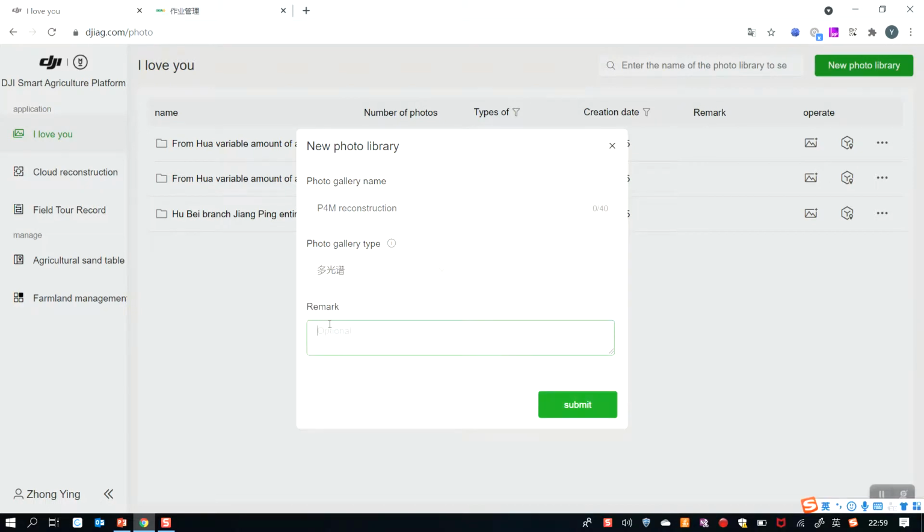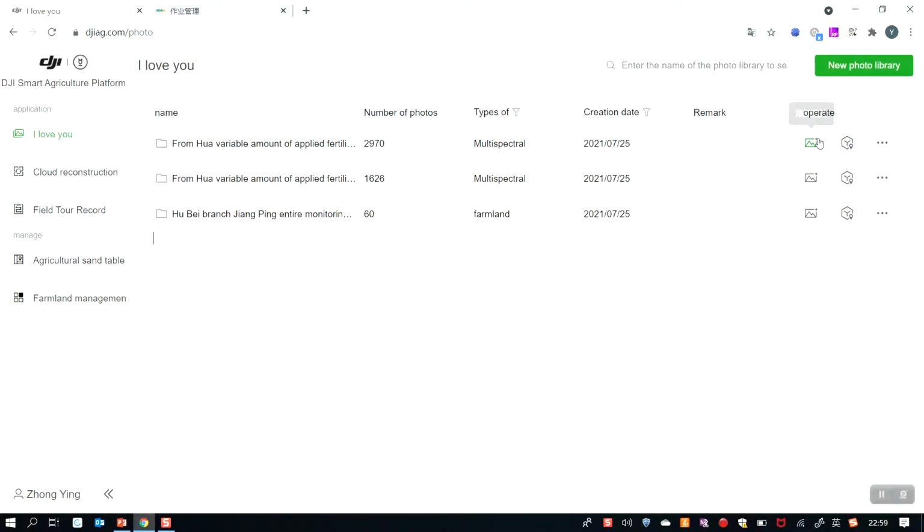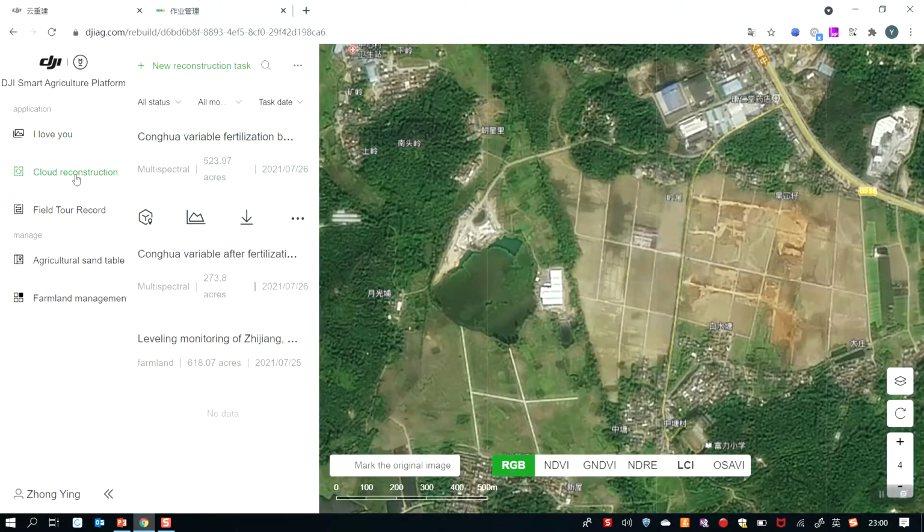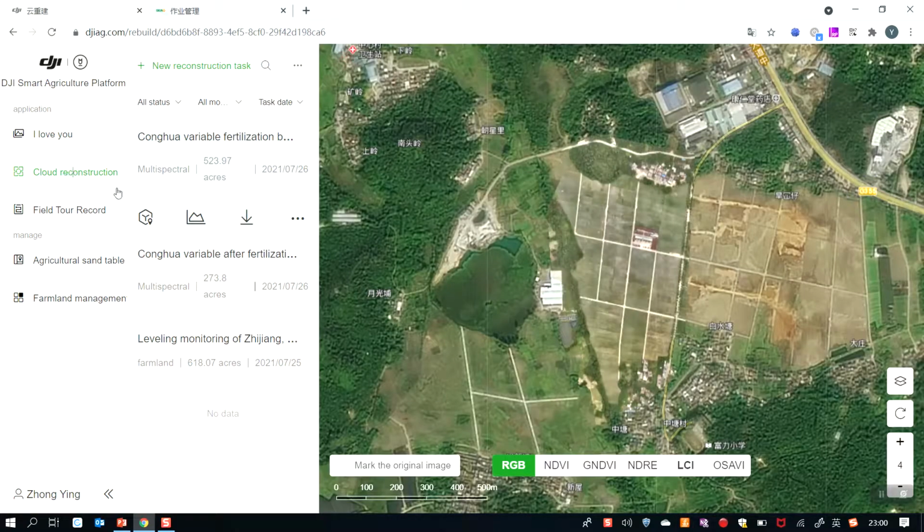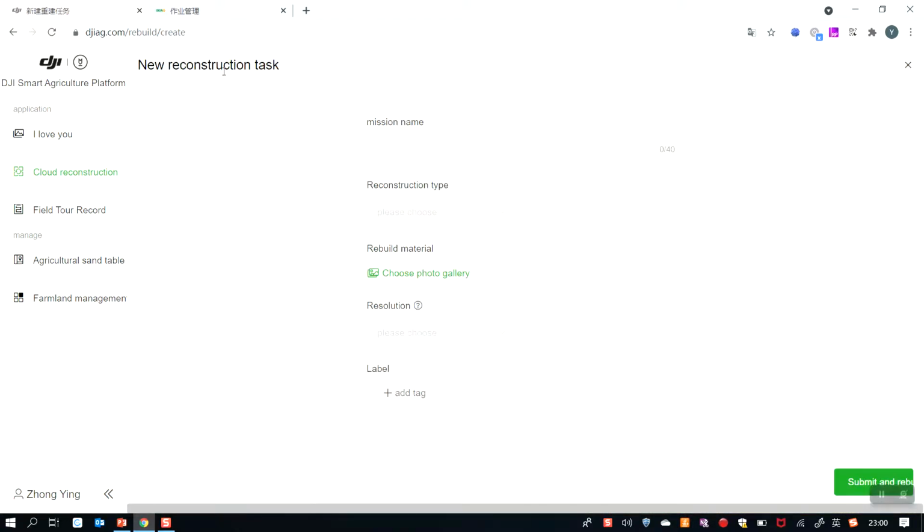You could type in some notes and then hit submit. After submitting, you go ahead and click add photo to add the photos taken by the drone. And then we start uploading the data. Once it's finished, you could either click reconstruction or go to the cloud reconstruction tab. This is where we do the cloud reconstruction. You could click new reconstruction task here and generate a task.